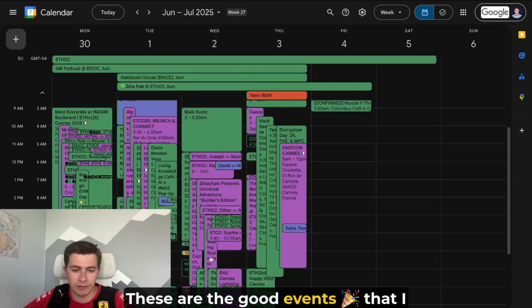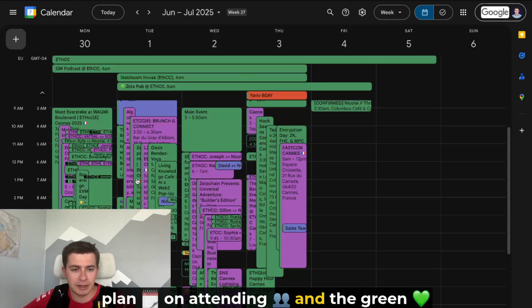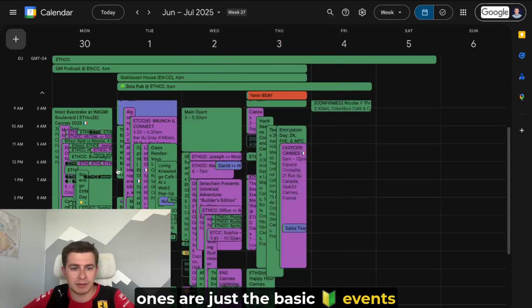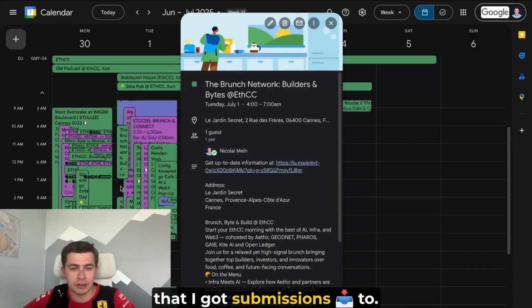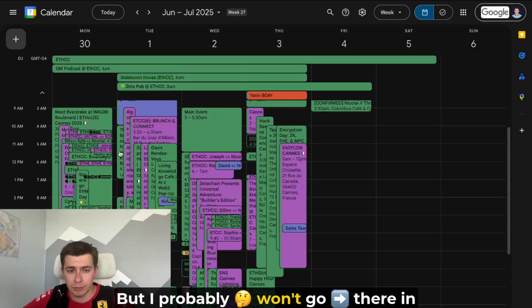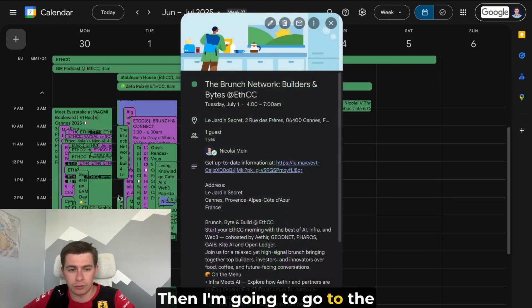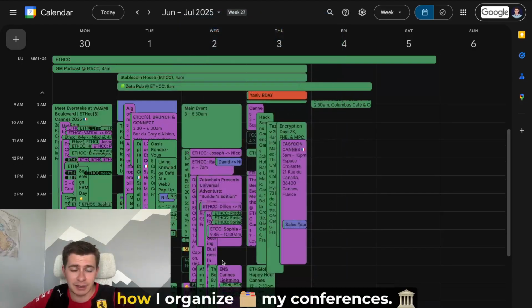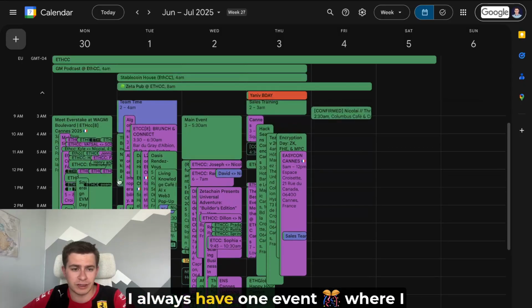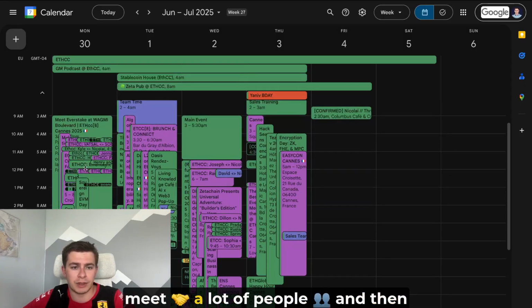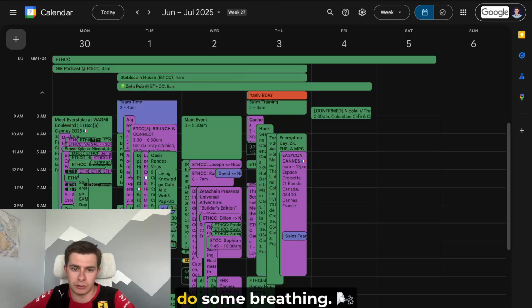These are the good events that I plan on attending, and the green ones are just the basic events that I got submissions to, but I probably won't go there. In case those purple ones are going to be bad, then I'm going to go to the green one. And that's basically how I organize my conferences. I always have one event where I meet a lot of people, and then one event where I can do some breathing. And this is what the bot will do for you.